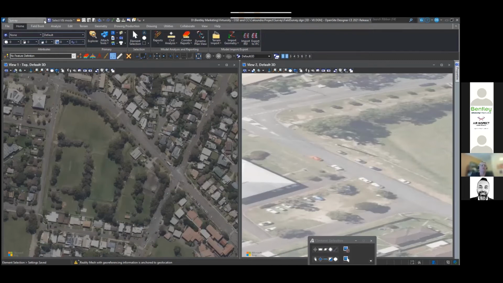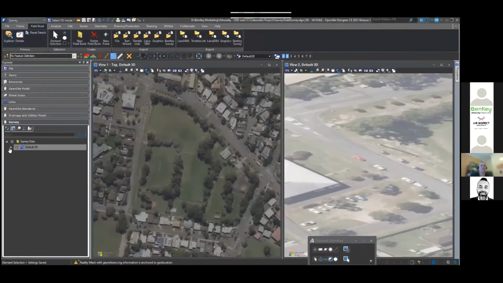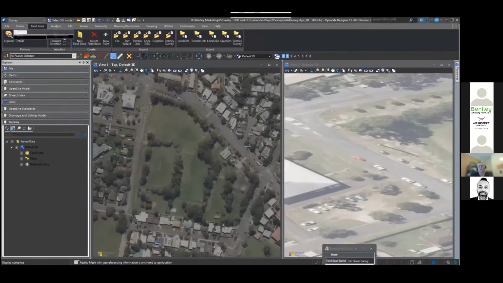So I'm back into a new DGN, or a new model. And in this case, I'm going to come to the survey workflow. What I'm going to do initially is create a field book. So I'm going to create a blank field book, and I'm simply going to call this Ulm Street Survey.